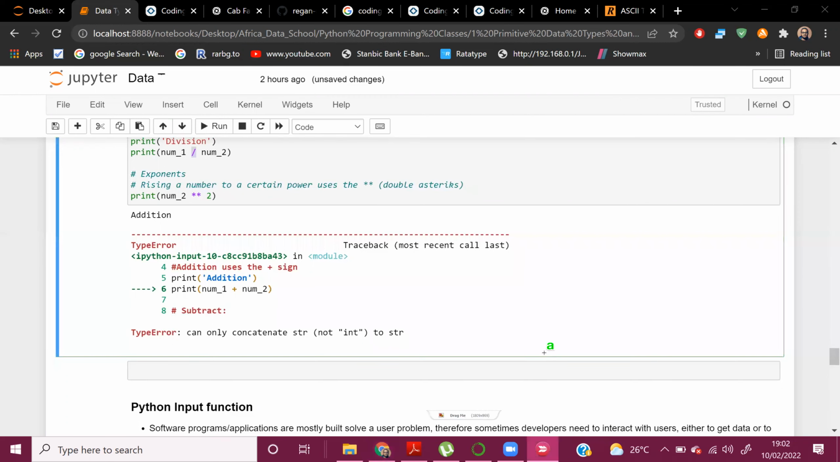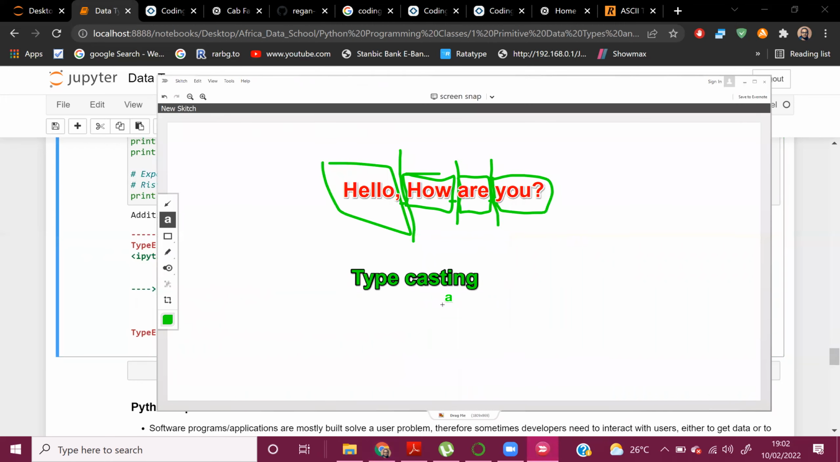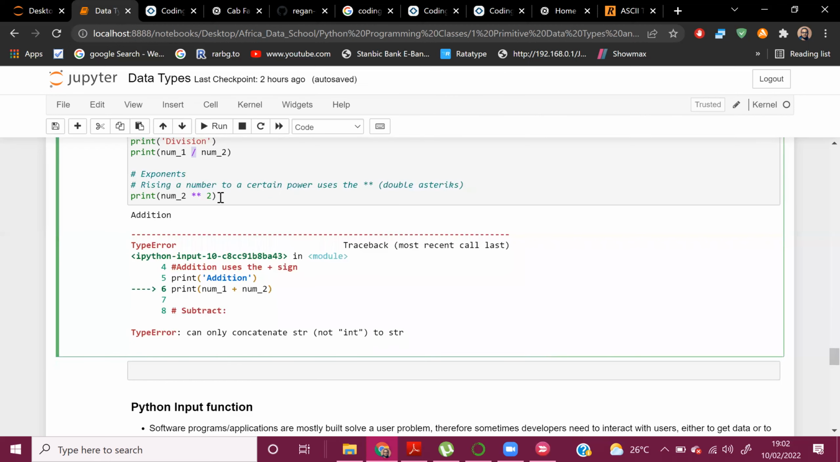Like, let's say we want to raise 5 to the power of 2. That means 5 squared. So 5 squared should be 25 in Python. So you use double asterisk. That's what this means.